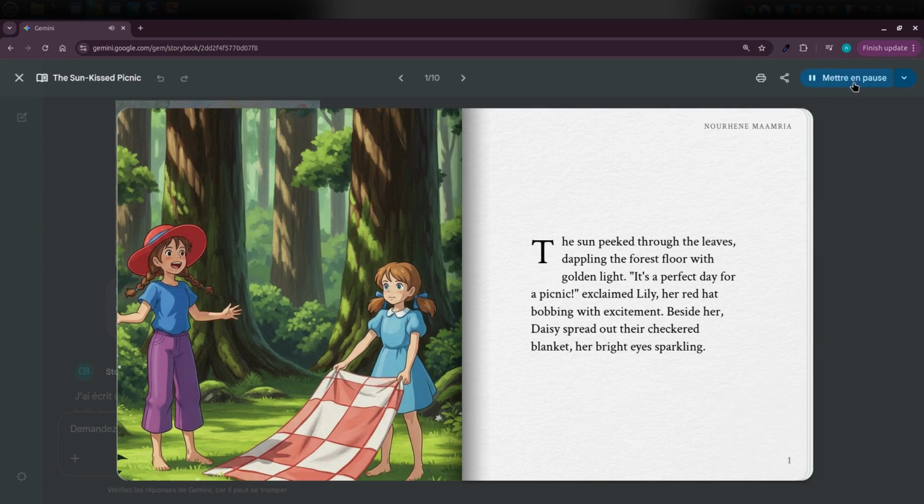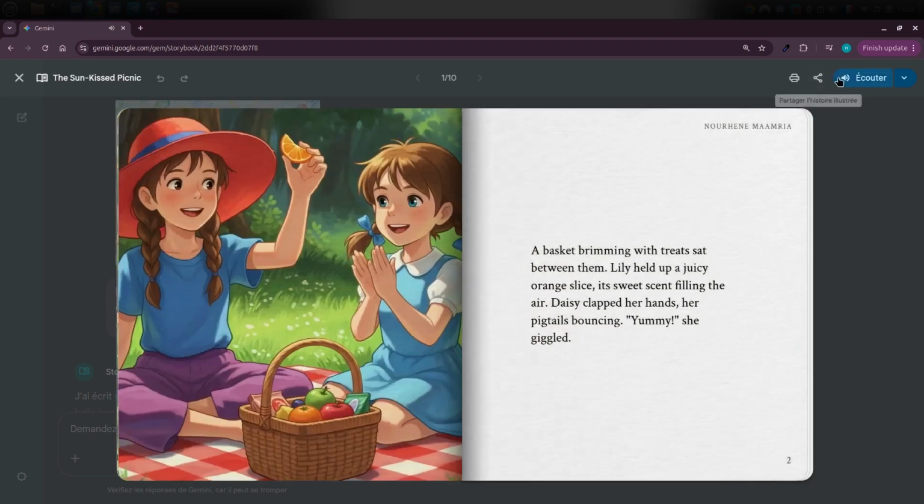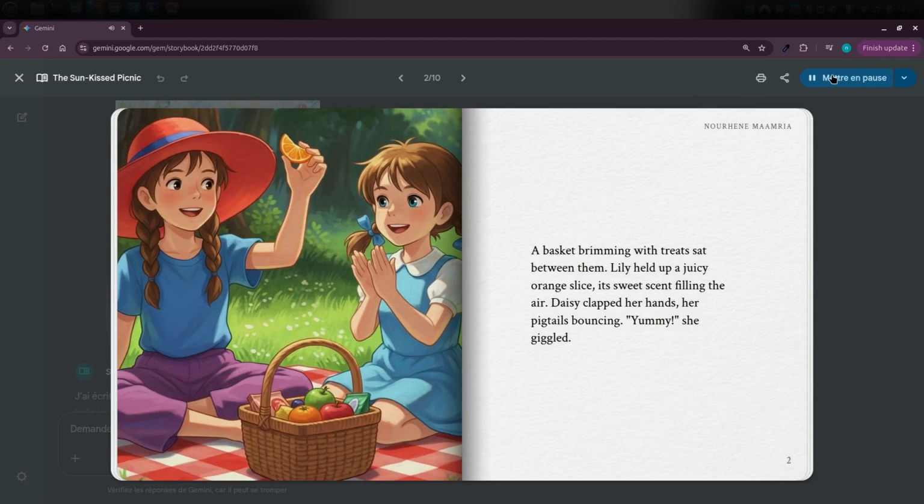The sun peeked through the leaves, dappling the forest floor with golden light. "It's a perfect day for a picnic," exclaimed Lily, her red hat bobbing with excitement. Beside her, Daisy spread out their checkered blanket, her bright eyes sparkling. A basket brimming with treats sat between them.